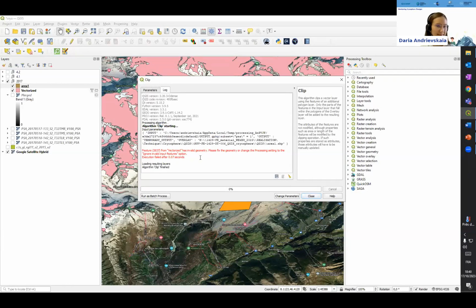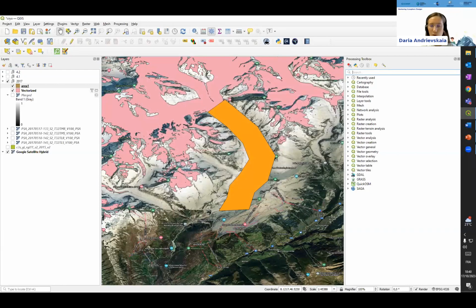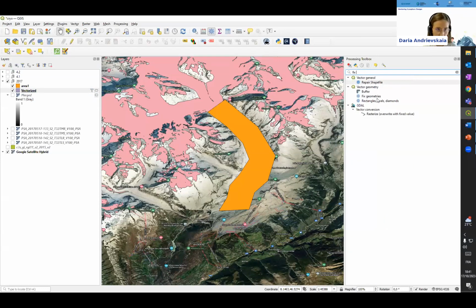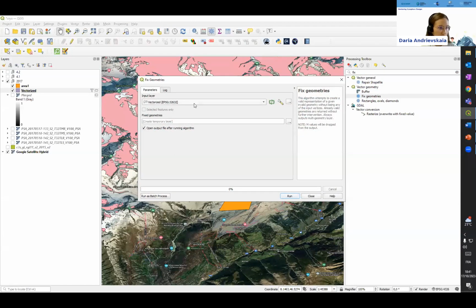Okay, that's actually nice that we have it. So first, we see that this error appears. It says that vectorized has invalid geometry. That happens very often when you polygonize from raster to vector layer, and that's just a QGIS thing. So before we move to any other steps, we need to fix our geometry. So for this, we go to fix geometries, not the buffer, fix geometries. And we choose our vectorized layer.